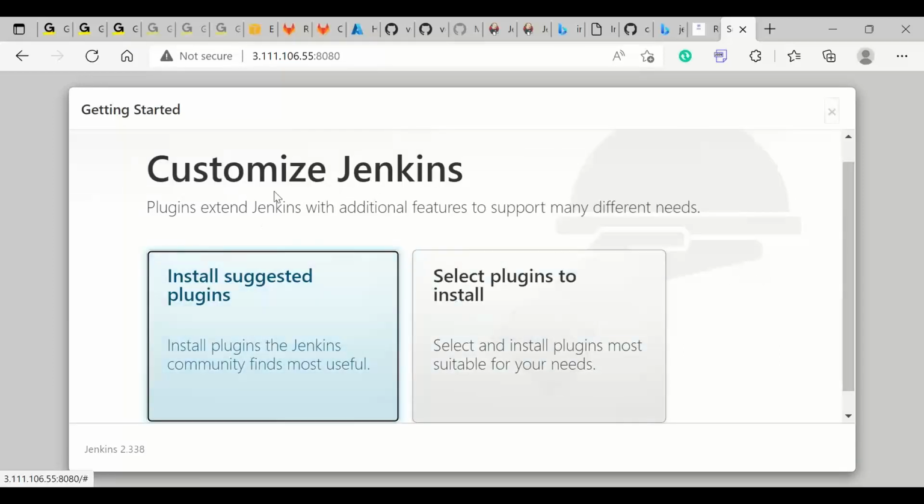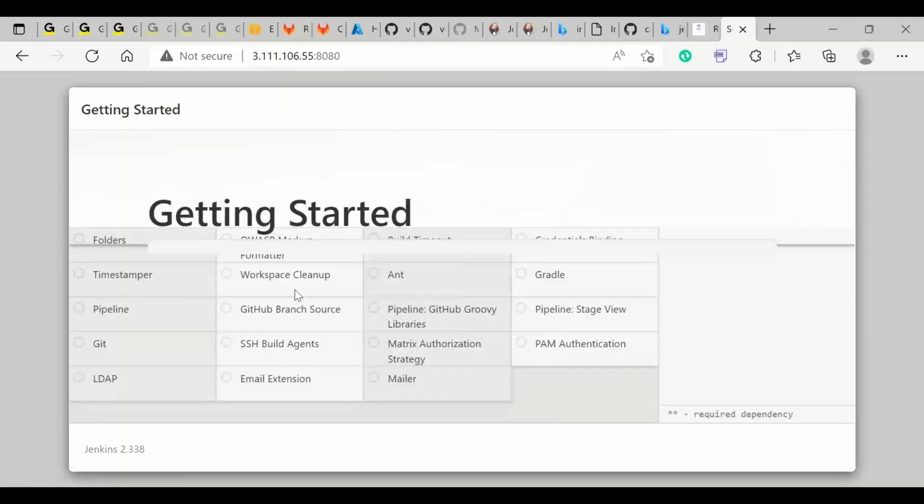Let's continue this. Yes, the authentication is successful. Now it is prompting: do you want to install the plugins? Yes, it is suggesting some plugins. Install the plugins the Jenkins community finds most useful. If you have any specific plugins to manage, you can do that. But for the time being, let's go for the suggested plugins. Later we can uninstall or install plugins, and customize them through plugins management. We'll come back to that. Yeah, go for installing the suggested plugins.